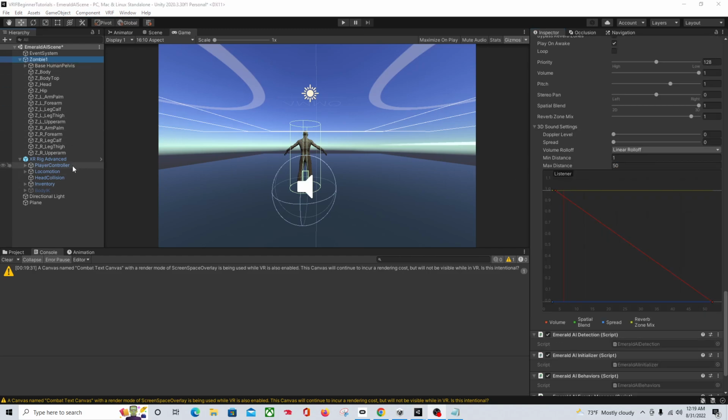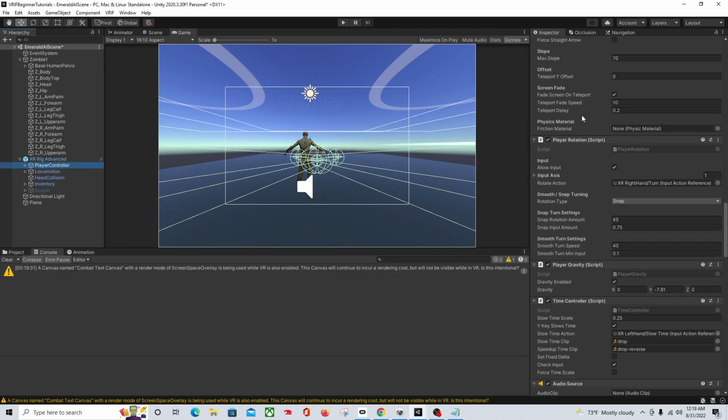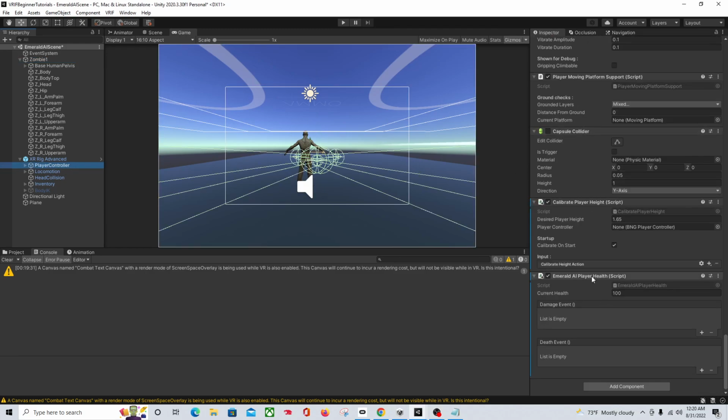Okay, so now let's click on our player controller. Come down to the bottom. I can't remember if I already added this in the video or not, but you need to add Emerald AI player health and then give us our current health. I think I already added it and it's already on the video, but 100.